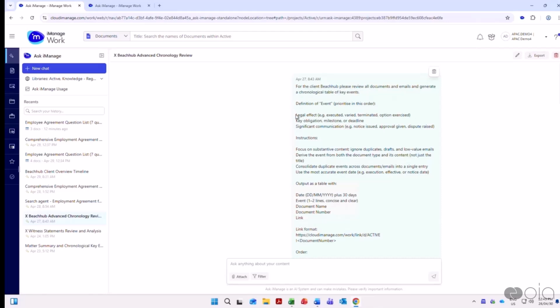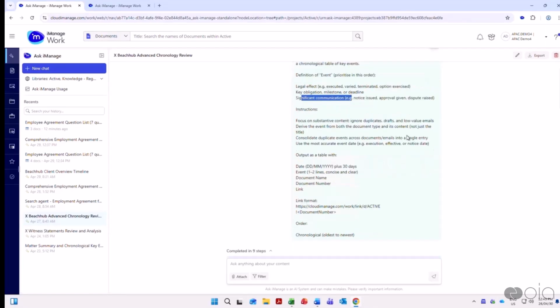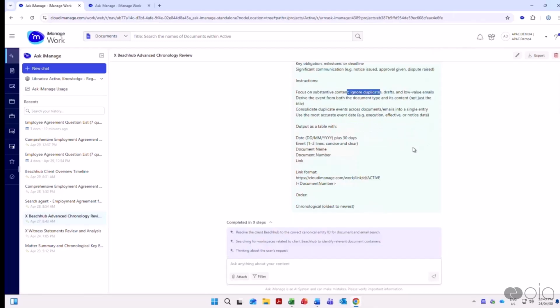We've given it a definition of what an event is. Obviously, we don't want it just to make this up. We've given it some ideas, maybe a contract that's been executed or terminated, key obligations, and maybe significant communications. We've given it some further context: we want it to ignore duplicate events throughout emails. And then we've given it this format that we want it to put into that table. We want the date, the event, the document name, the document number, and the link.